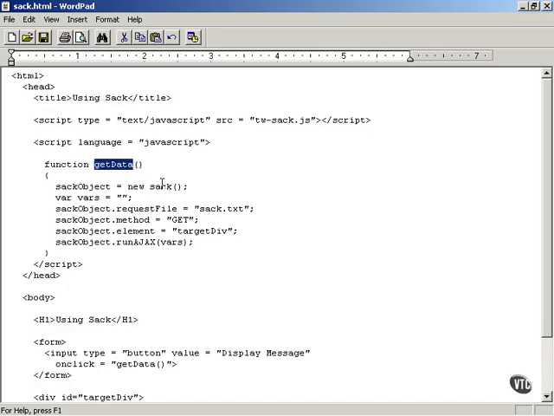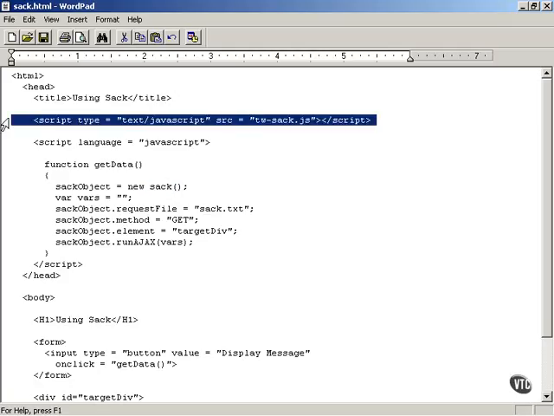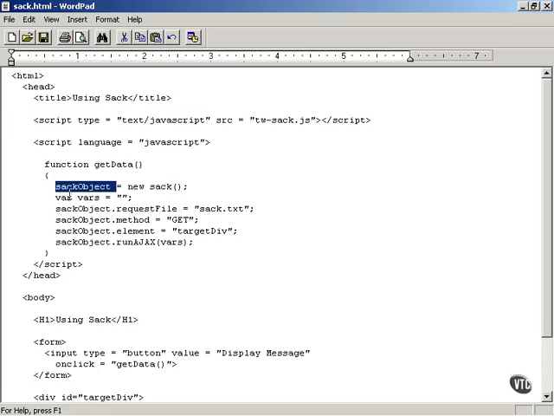You start off by creating a new SAC object. This is how you do that in JavaScript. You say new SAC. The SAC object is defined in tw-sac.js. So you create a new SAC object that way using this JavaScript statement. Then you can configure a set of variables to be passed to the web server.